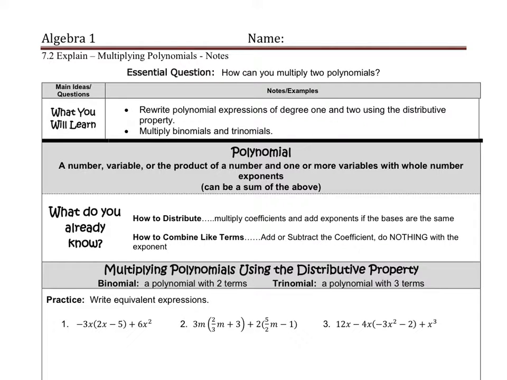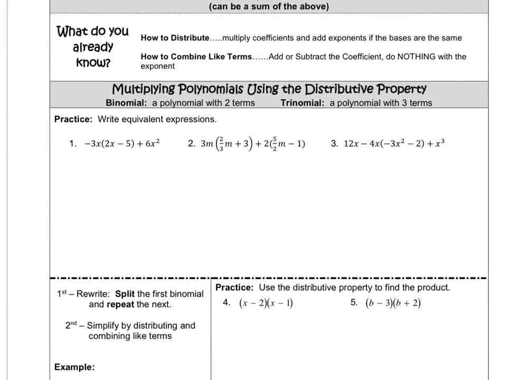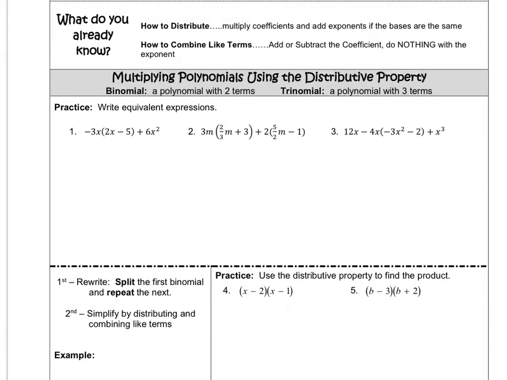We've been multiplying polynomials using the area model for the last couple of weeks. Today I'm going to show you how to use the algebraic shortcut of the distributive property to multiply polynomials. So let's start by just looking at number 1. And on number 1, let's make this bigger.